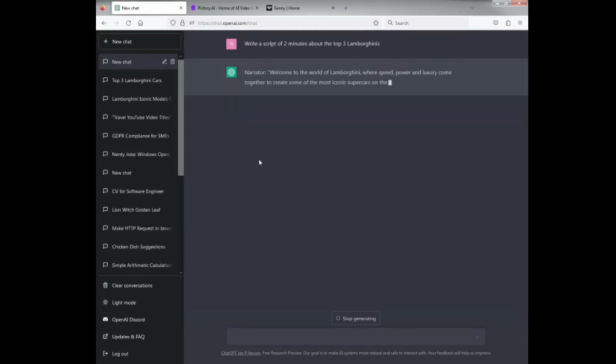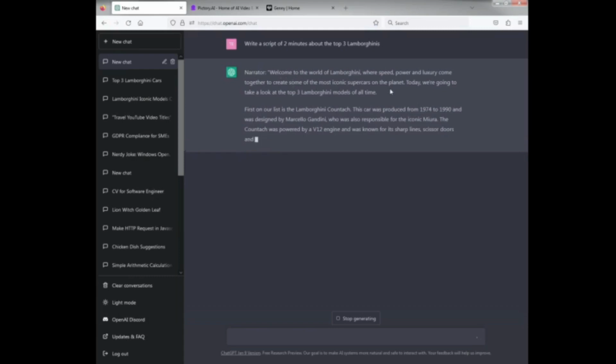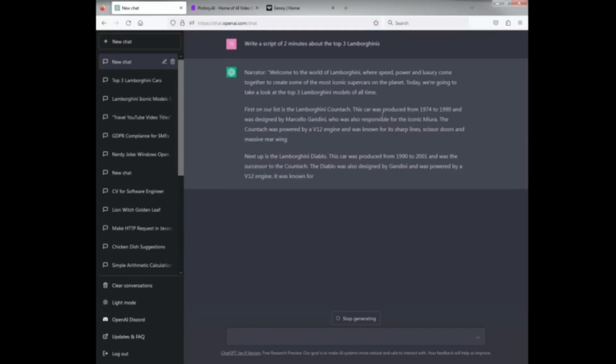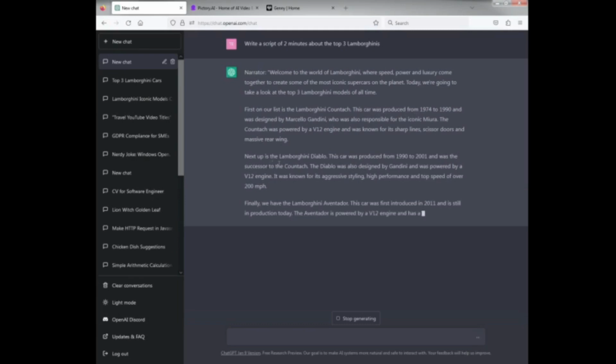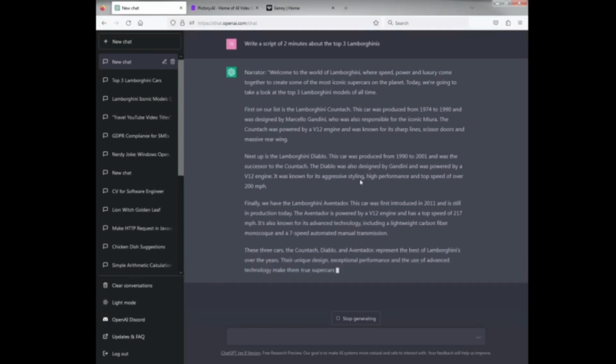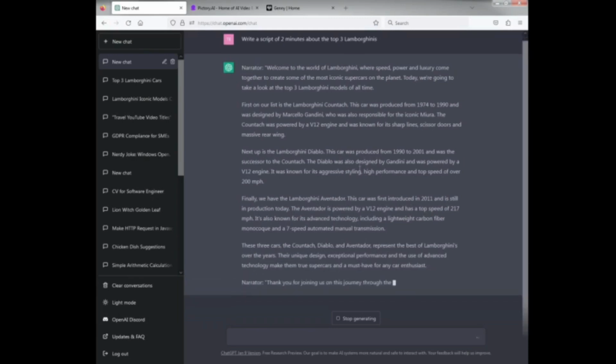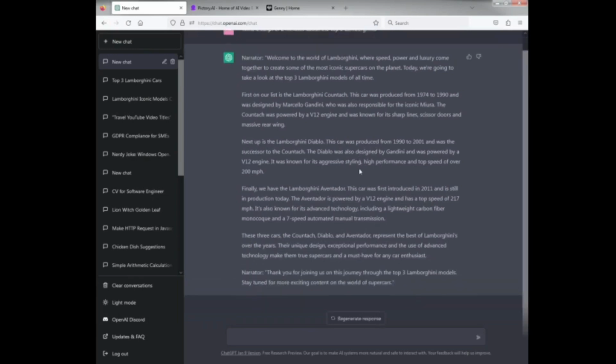Okay, so it started off with narrator. Welcome to the world of Lamborghini, where speed, power and luxury come together to create some of the most iconic supercars. First on our list is the Countach. This was produced in 74 to 1990. Next is the Diablo, which was produced in 1990 to 2001. And finally the Aventador. Excellent. That's actually quite amazing. I'm actually quite pleased with that. I am going to save this off to one side.